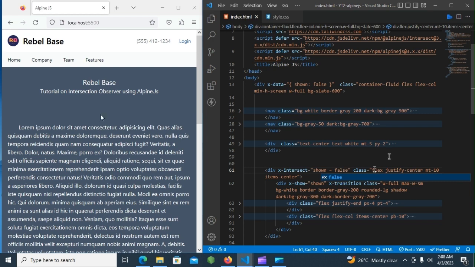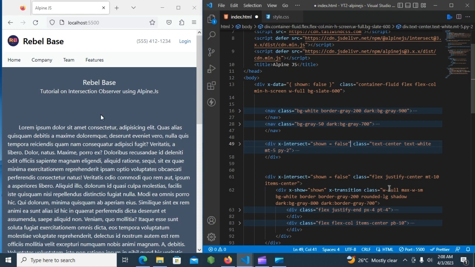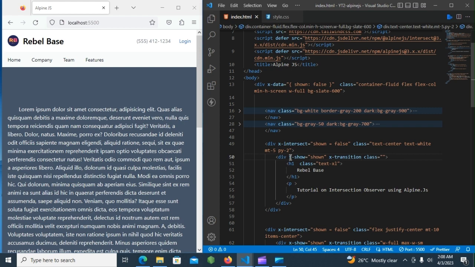Okay, so this is the card. Let me take this out here, and then let me get this transition. I am going to make some changes here. Okay, so this is it. As you can see, our card and our H1 and P tag are not visible, since the boolean variable for shown is false.